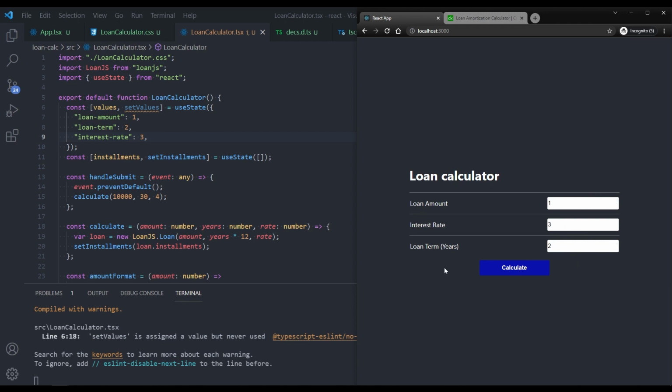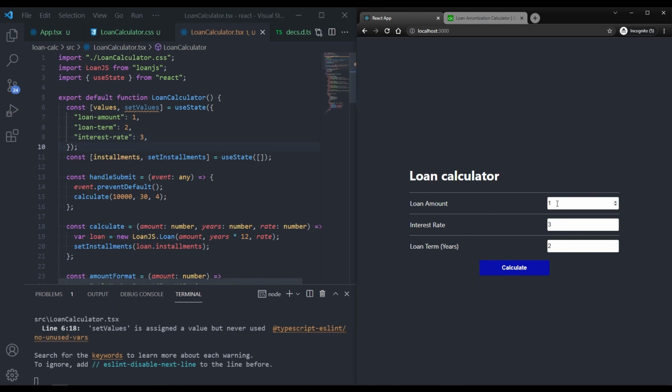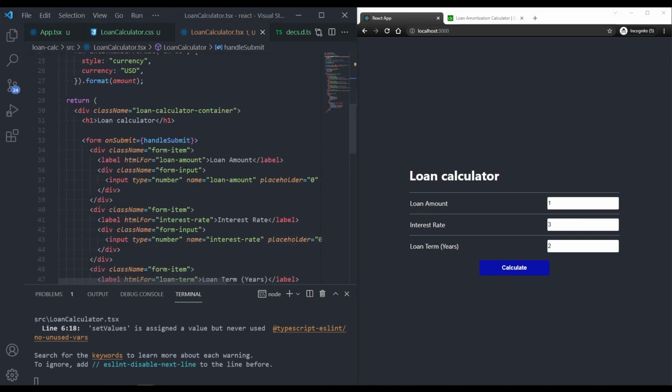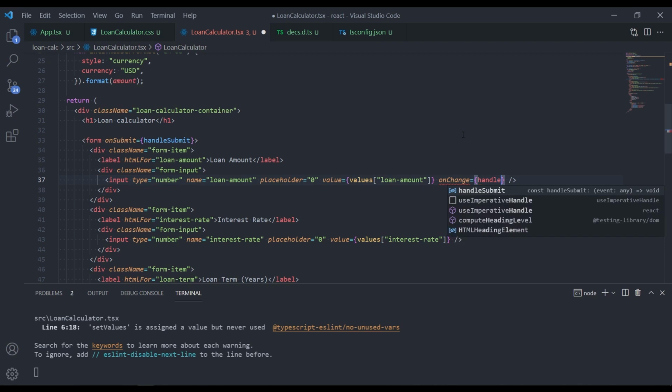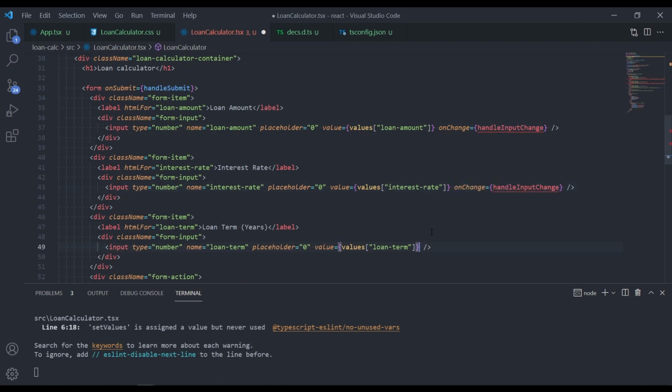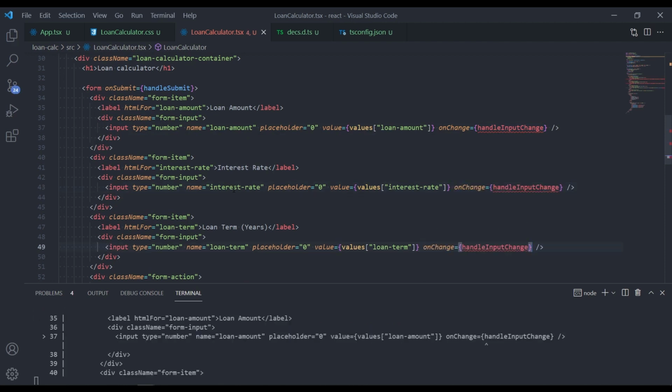Now we need to make it possible to change the values in the state when we change the value in the input. So in order to do it, again, we open the Visual Studio Code, and here we have the onChange property, where we need to pass a function that is going to be responsible for the change. So I'm going to use the handleInputChange function. Let's say that I'd like to have it the same for all of the inputs.